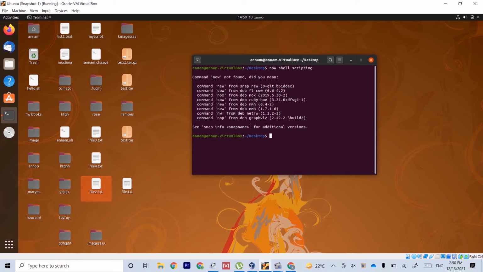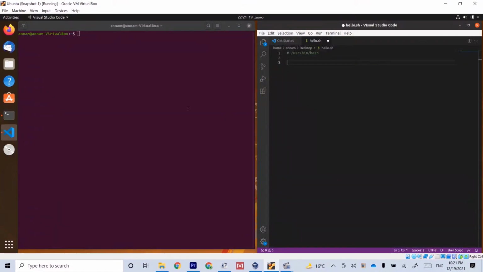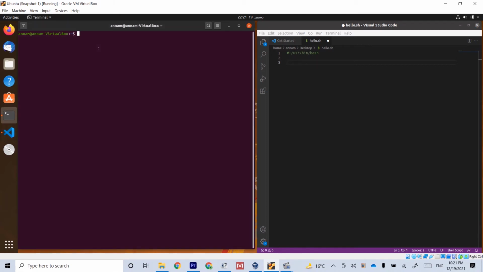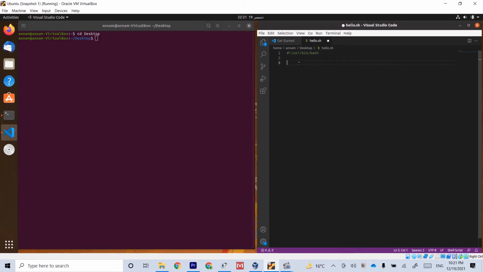So here I am first going to create a shell script where I will type all these commands. For taking input from the keyboard, you use the read command. You basically use the read command in order to take the input from your keyboard. The read command takes the input from the keyboard and assigns it to a variable. So let's see how we can use it.